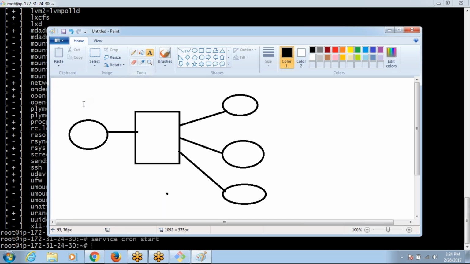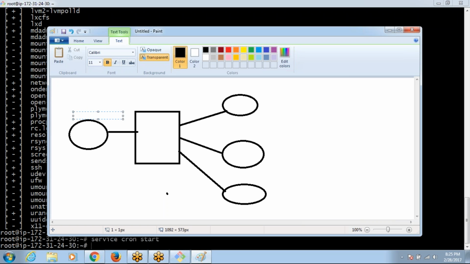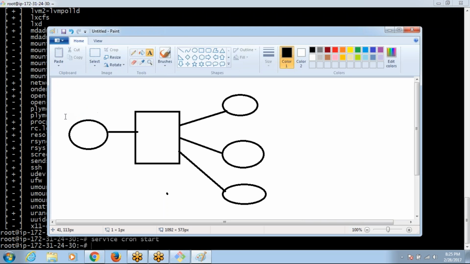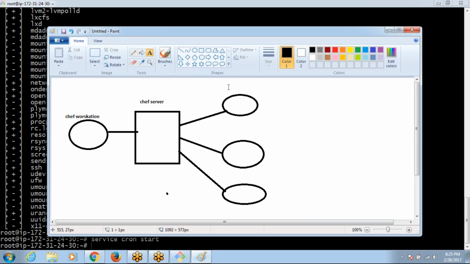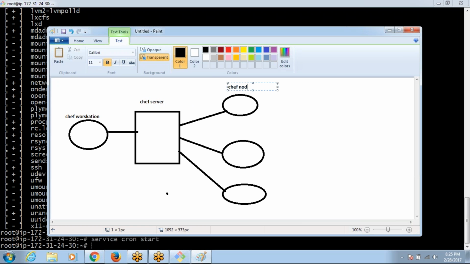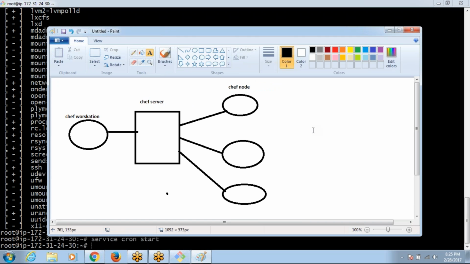What we are going to do here: this place is nothing but the Chef workstation. This is called the Chef workstation. This is called the Chef server. This is called the Chef node. Understood? So this is the Chef server, this is the Chef node, and this is the Chef workstation.